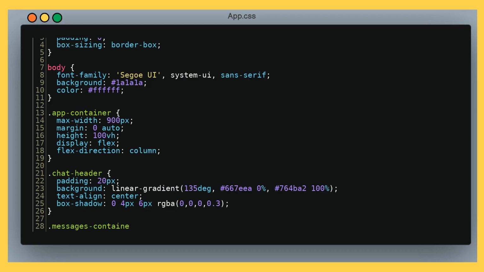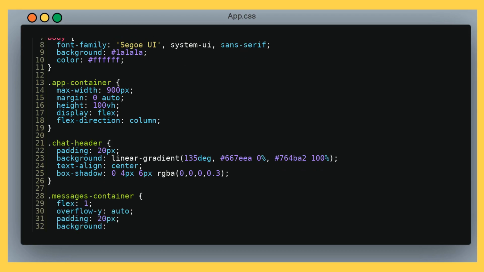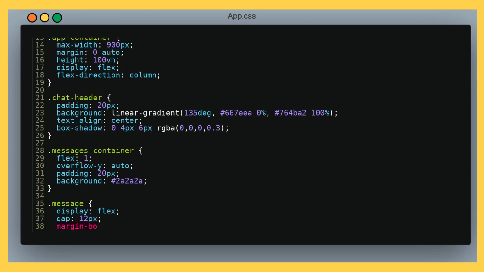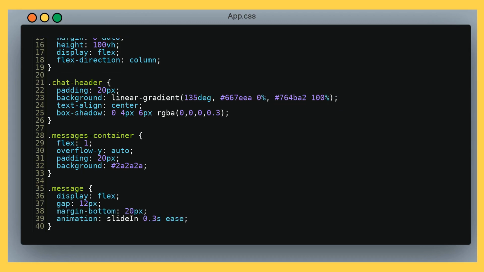This is the first section of our CSS styling. We start with a universal selector reset, removing default margins and paddings, and setting box-sizing to border-box for consistent sizing. The body gets a modern sans-serif font, dark background color #1A1A1A, and white text. The app container is centered with max-width 900px, full viewport height, and a flexbox column layout to stack header, messages, and input vertically. The chat header has padding, a beautiful purple gradient background using linear-gradient from #667EEA to #764BA2 at 135 degrees, centered text, and a subtle shadow for depth.